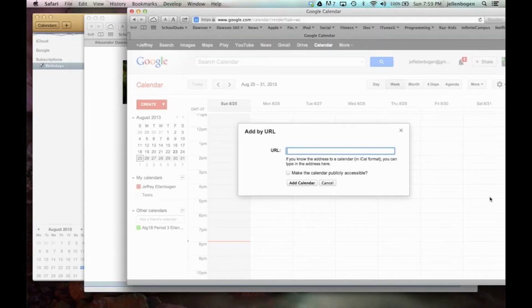Now all I need to do is add the URL by pasting it in. If I navigate to the front of this long link, you'll see that it says WebCal. You'll need to change this to HTTP in order to get it to add to Google Calendar. We've added WebCal, so this will work well on iPads.